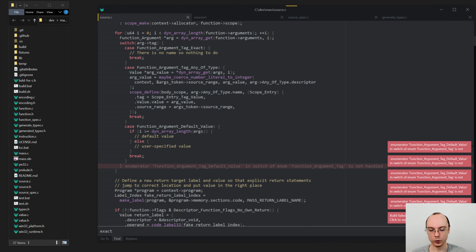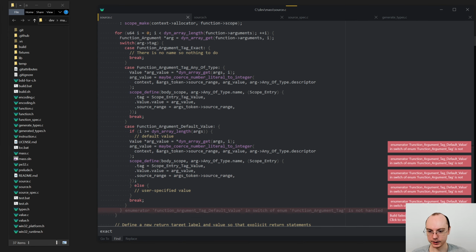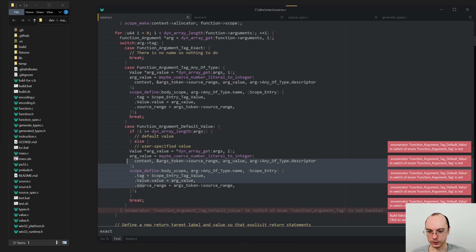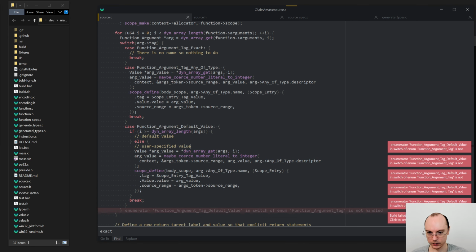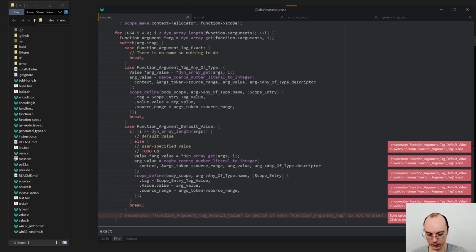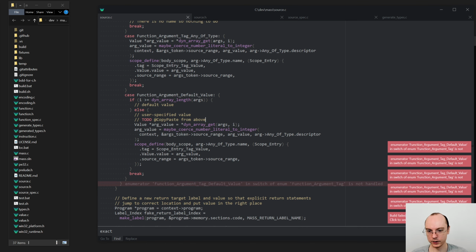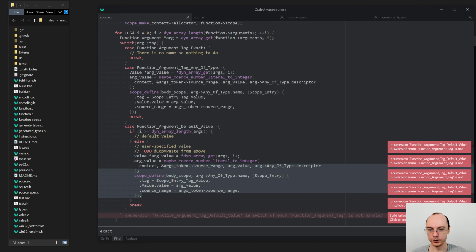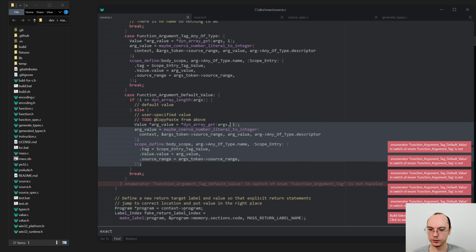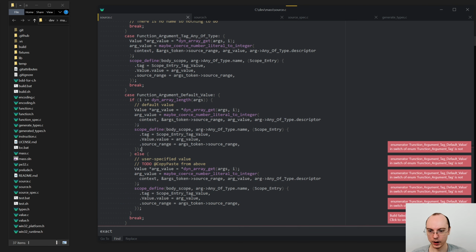So I could do some really funky stuff with the switch statement and fall throughs, or I can for now duplicate it, and I will just write a to do: copy paste from above. So I'll figure out how to extract this nicely. For now, it's okay if it's a copy paste.